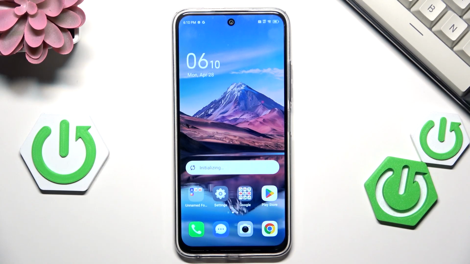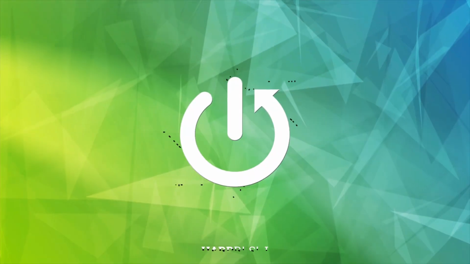Hi everyone, in front of me I've got TECNO Spark 30 and let me share with you how to add the photo to contact in this device.